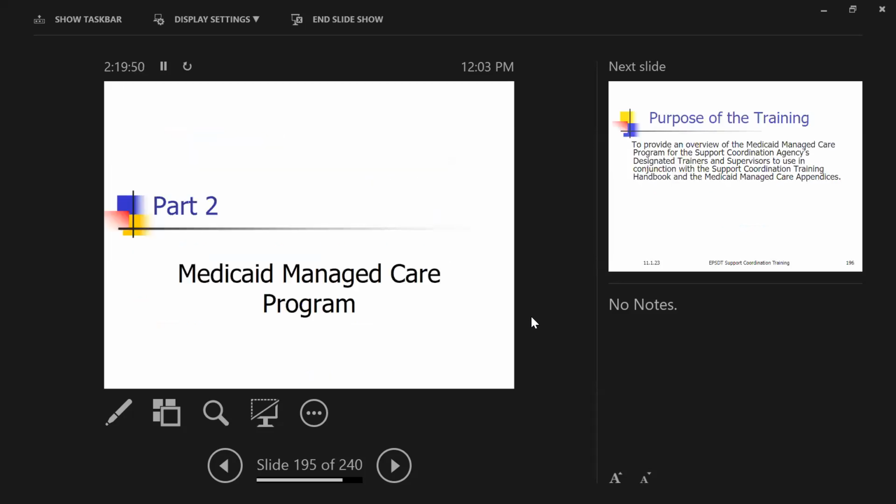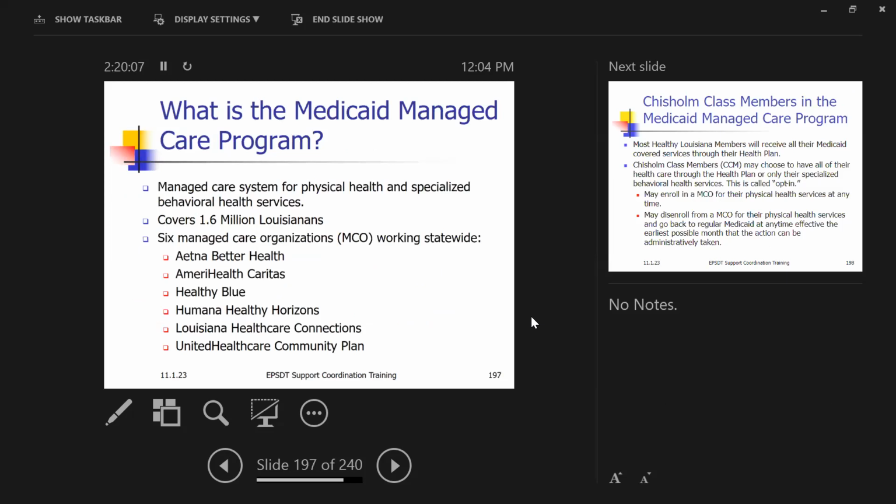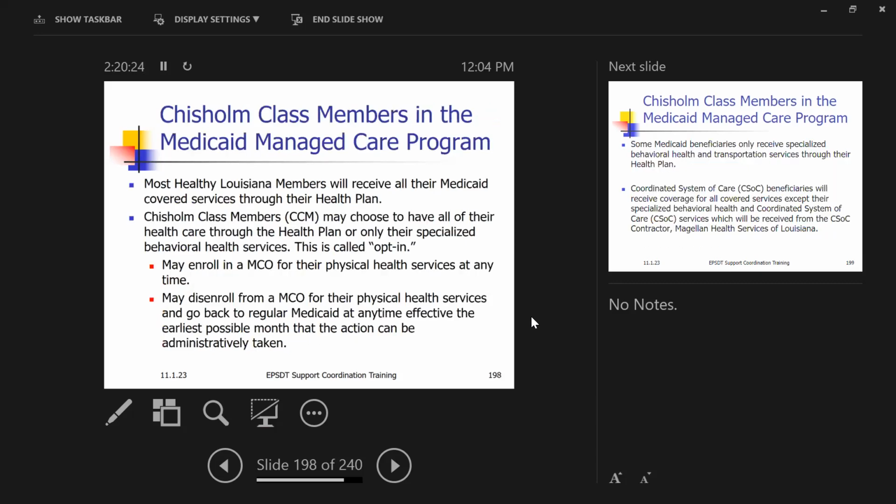Okay, so now we're almost done. We're just going to go over Medicaid Managed Care Program and then our post-public health emergency section. Okay, so the purpose of this section is for y'all to use in conjunction with the handbook and the Medicaid Managed Care Program appendices. The managed care system for physical health and specialized behavioral health systems is called the Medicaid Managed Care Program. And then the 6 MCOs working statewide, again, are Aetna, AmeriHealth, Healthy Blue, Humana, Louisiana Healthcare Connections, and United Healthcare Community Plan.